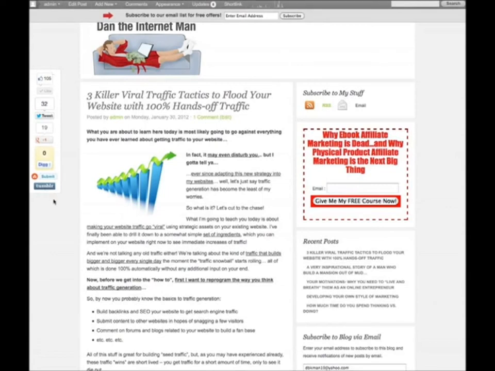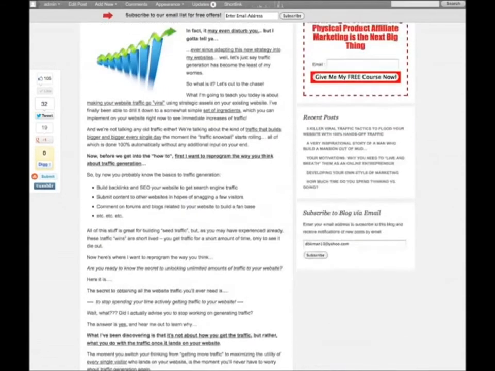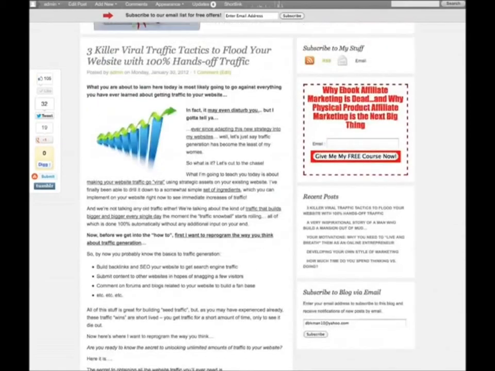Anyway, so there's the traffic machine, the slider traffic machine. You can see it slides down with them as they read your site. You can make it look any way you want. So it could be like a rectangle if you wanted.